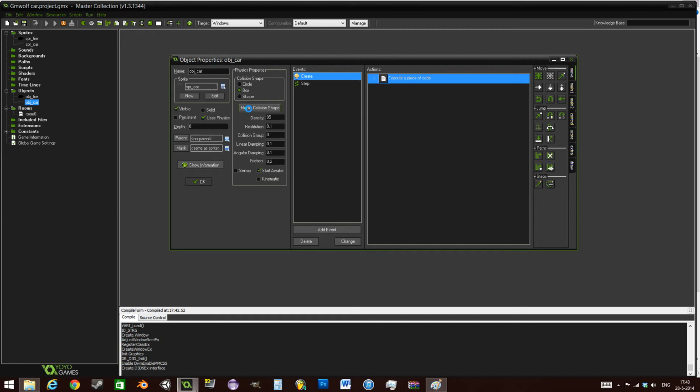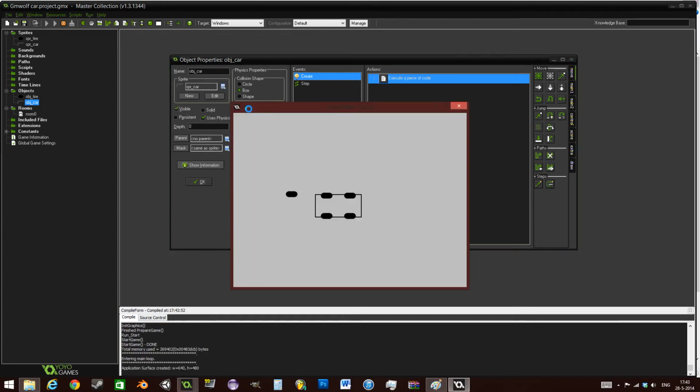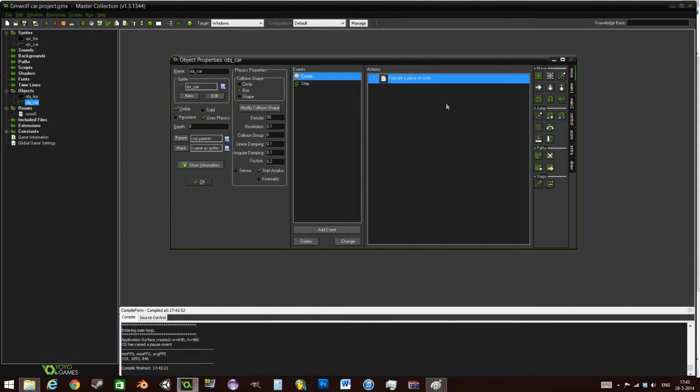So let's see. Now it should work. And as you can see, we have our car with 4 tires, and if I press left and right, you can see the tires starting to move. Now I can press up, nothing happens because we didn't program that in yet. Now you can see there is a sort of problem, and it's that it doesn't turn very fast. So let's change that right now.